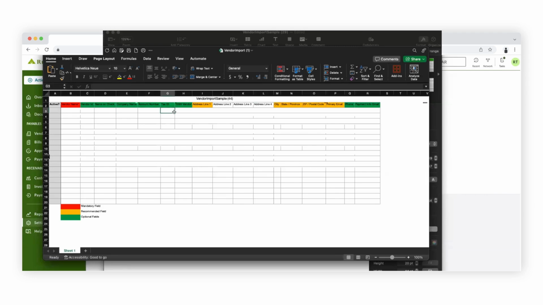Tax ID is a place where you can come in and enter that vendor's tax ID information. And then that 1099 vendor slot is where you can write yes or no. Yes, they are a 1099 vendor. Oh, no, they're not. And that just helps if you need to run a report at the end of the year of who your 1099 vendors are and aren't.